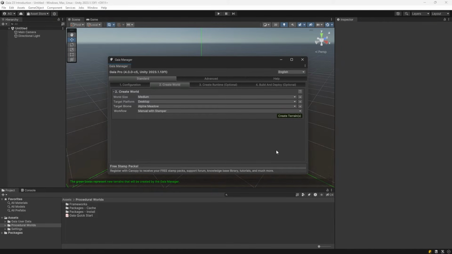Okay, let's change things up. This time we're going to create a low poly environment that is more suitable for mobile and VR. We'll choose the medium world size. I'm going to leave the target platform set up for desktop because we're not actually going to use Unity terrain for this environment. And then I'm going to use a Cinti low poly sample biome, and we're going to use the manual with stamper workflow. Now let's create our terrain.